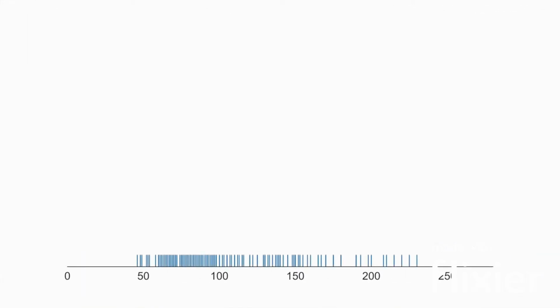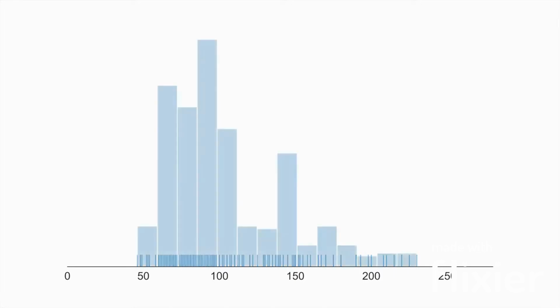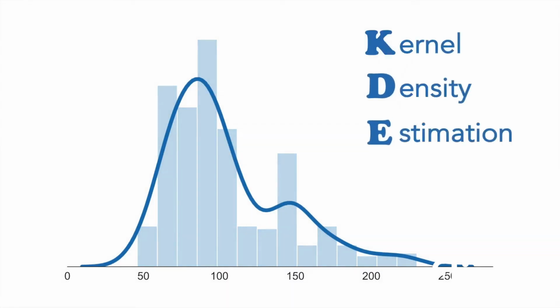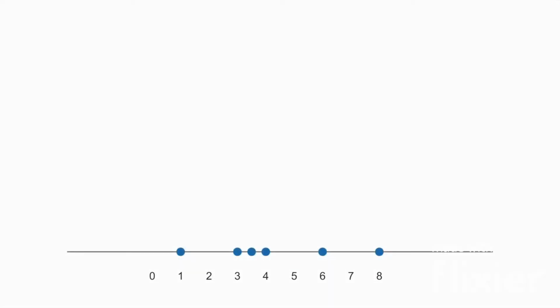So maybe you have some data that looks like this, and you want to get a sense for what the underlying distribution looks like for these data. You probably already know you could create bins and count up the number of values within each bin to create a histogram. But you can also create a smoothed out continuous version of this histogram with something called KDE, or kernel density estimation. The KDE plot, it's really quite simple.